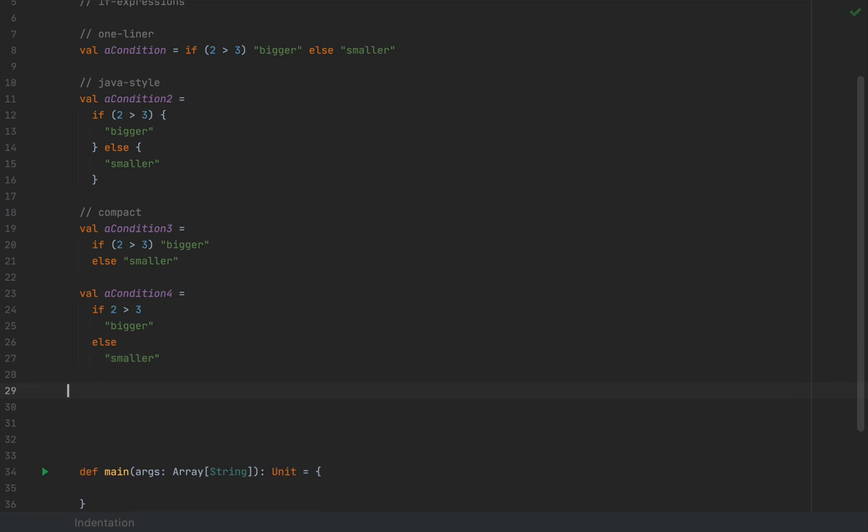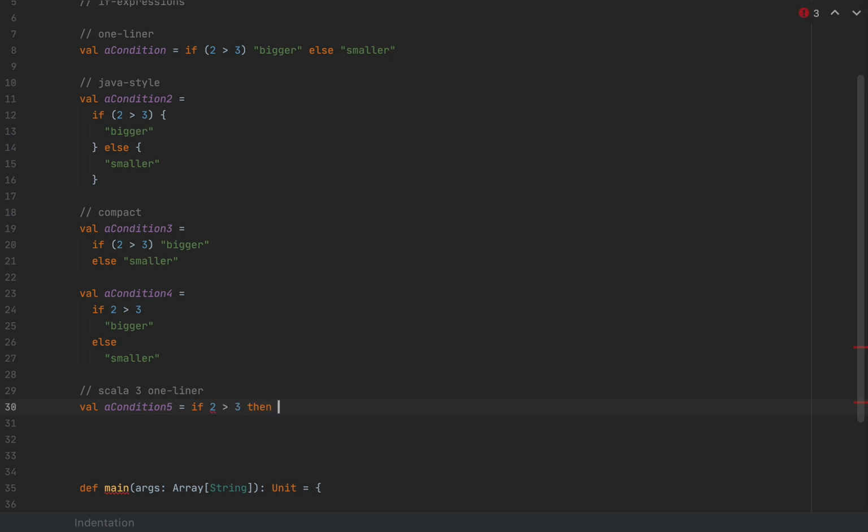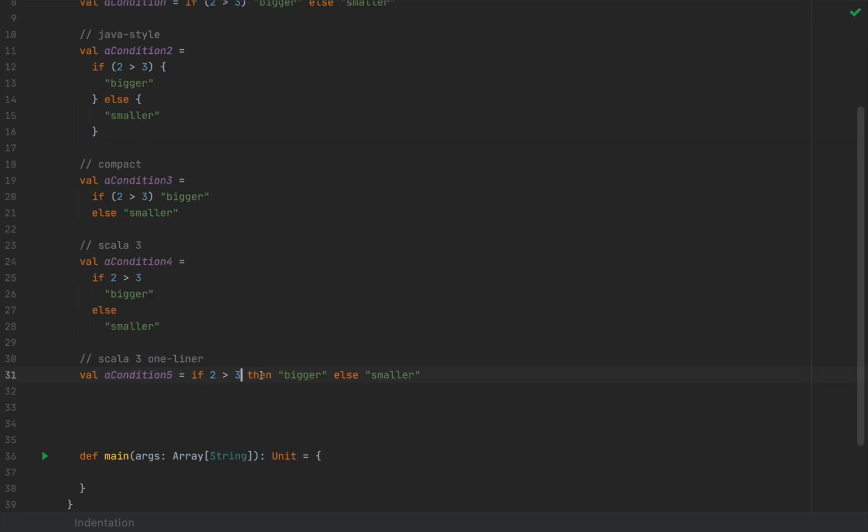So let's call this Scala 3 one-liner. If I say a condition 5, I would say if 2 bigger than 3, then bigger, else smaller. Notice this then token here, which is a boundary between the condition and the returned expression of the branch. This then token allows you to use the compact form of the condition.